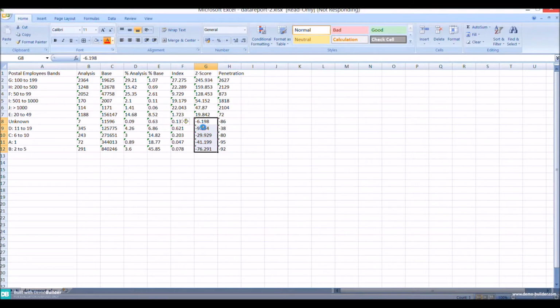So if you're profiling or trying to get your ideal or key customers, we would say always go with your positive Z-scores. So now what you can do with the Intelligent Data Account Engine is use this intelligence to then create a prospect list that's going to work.